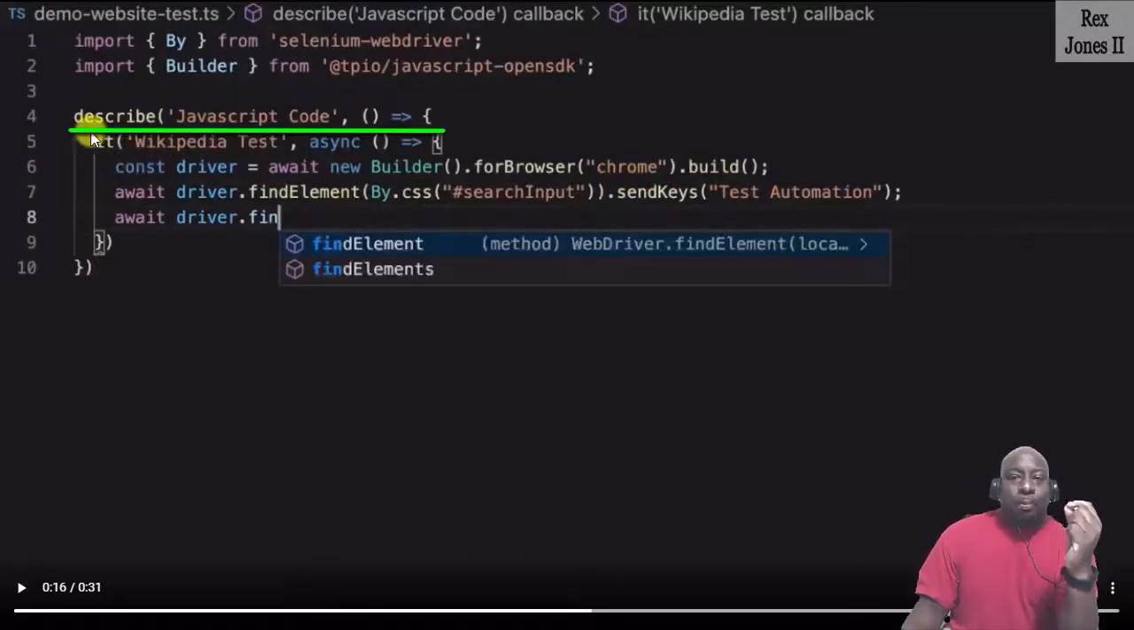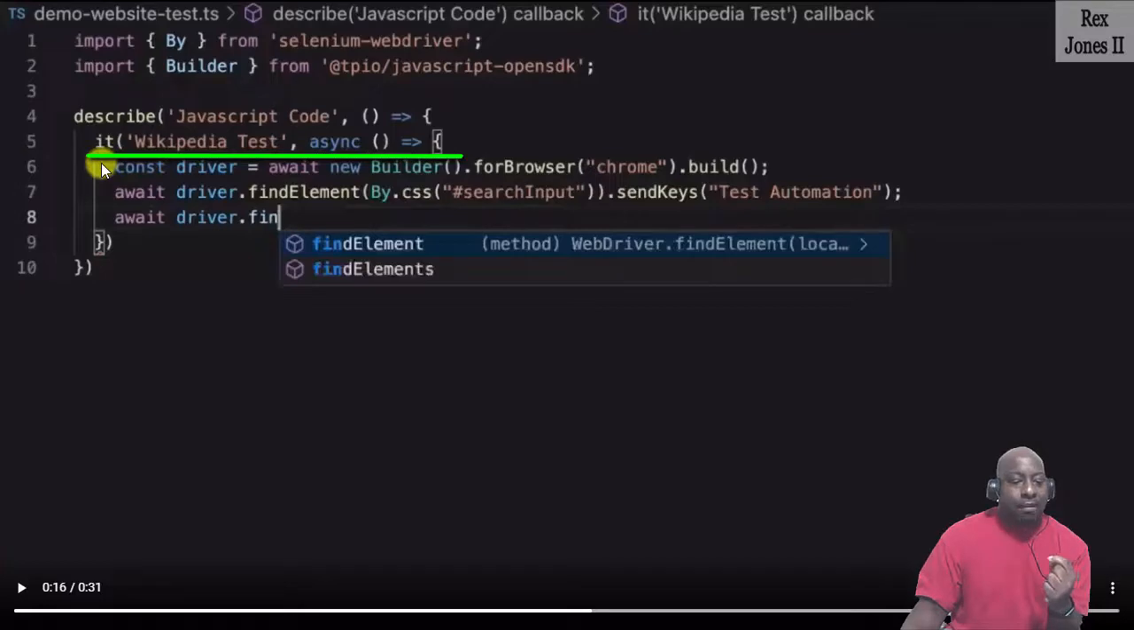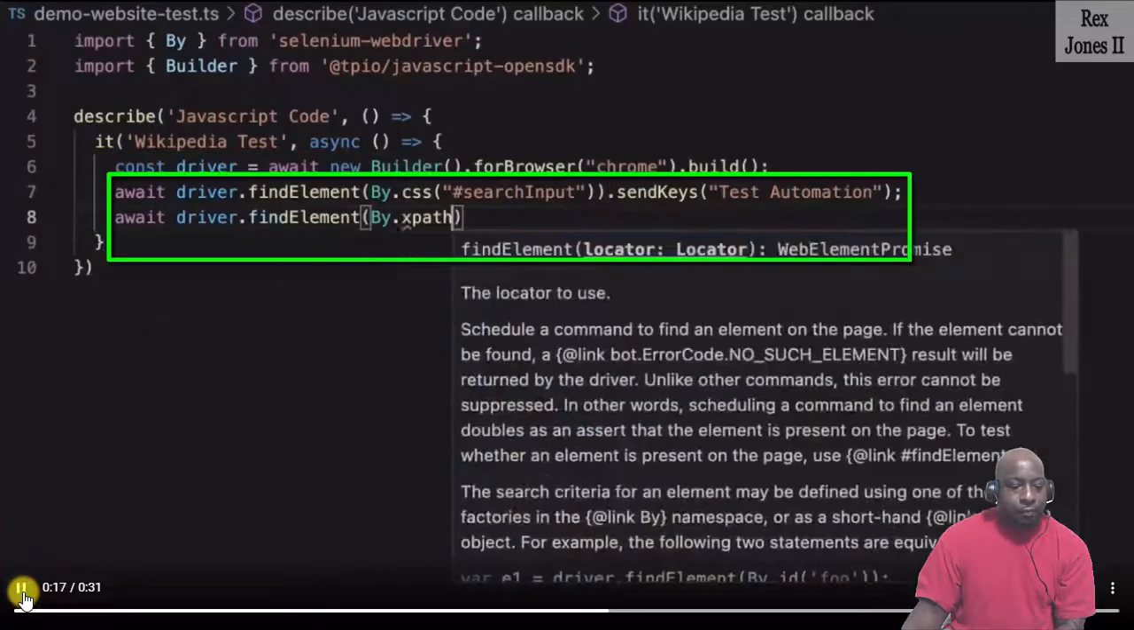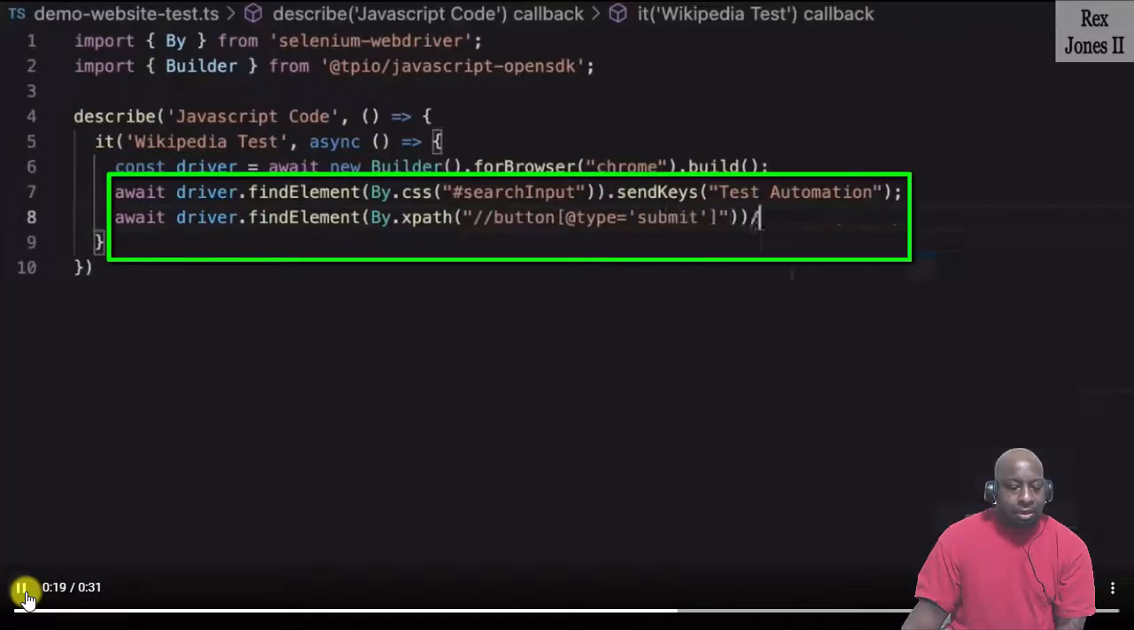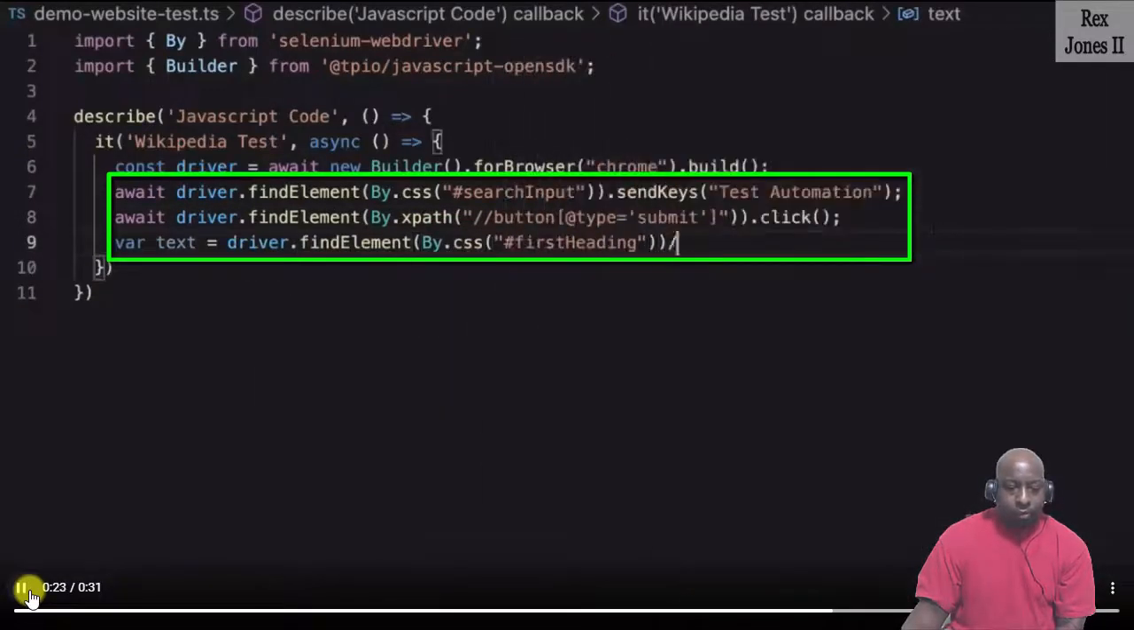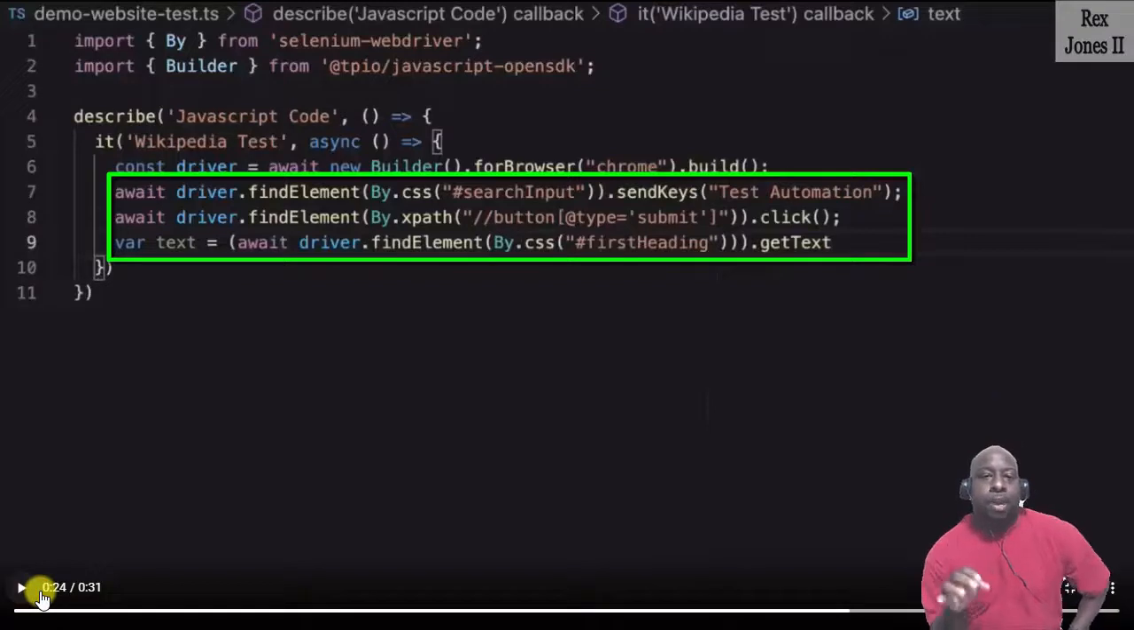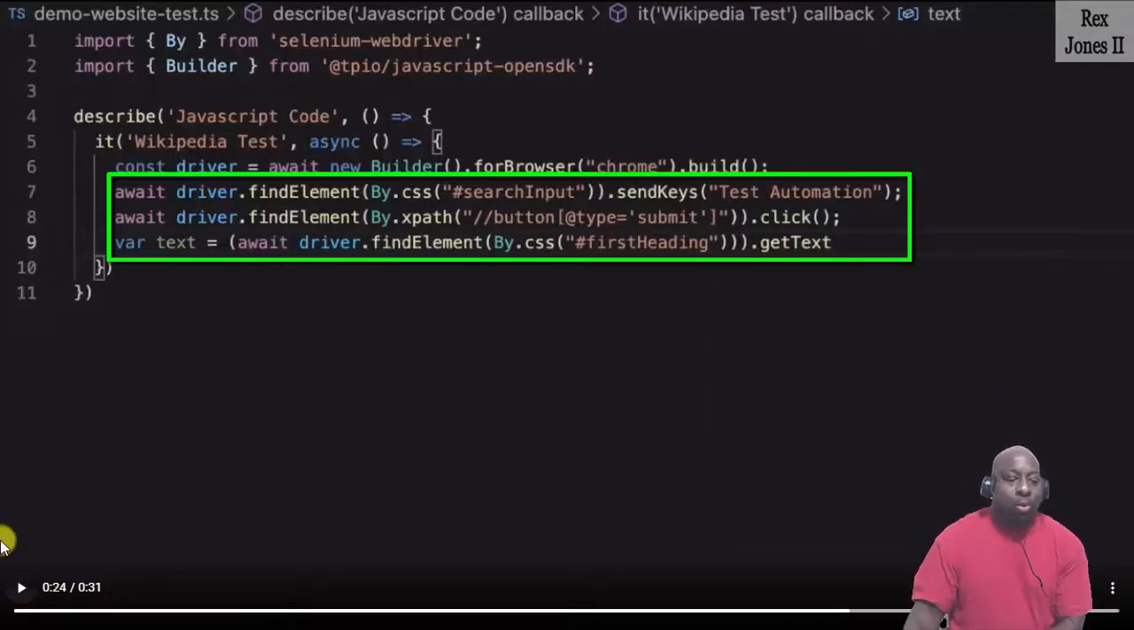declares describe, which is used to define the test scripts created by the it function on line 5. Line 7, line 8, and I believe on line 9. Yes. They are pure Selenium commands. The await keyword causes our code to pause.